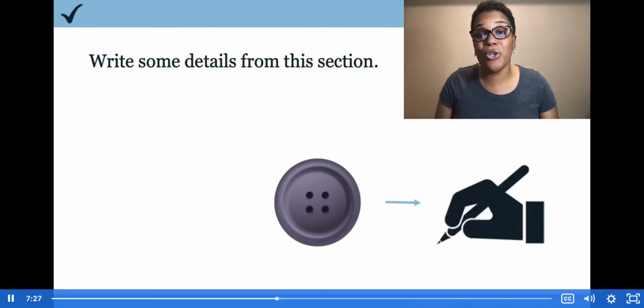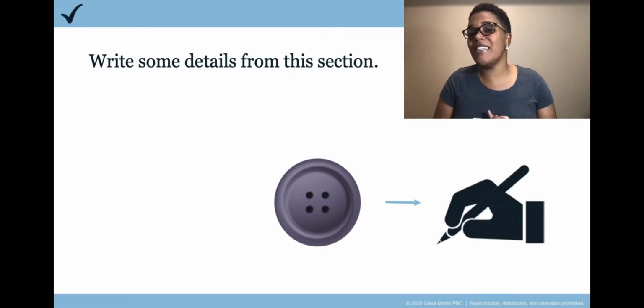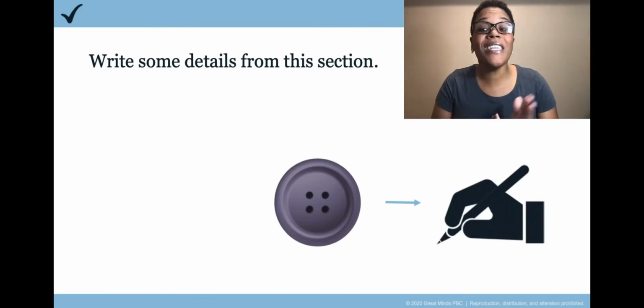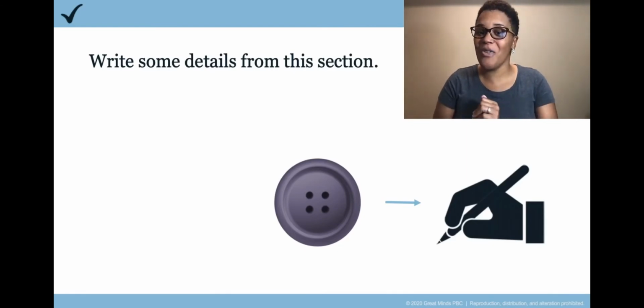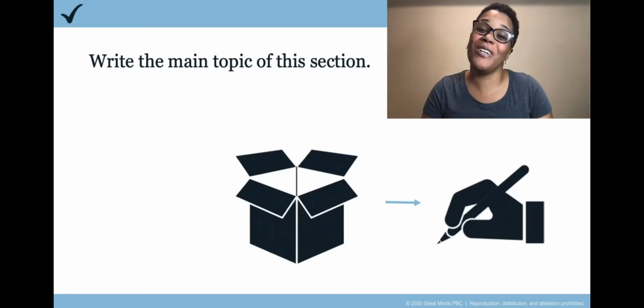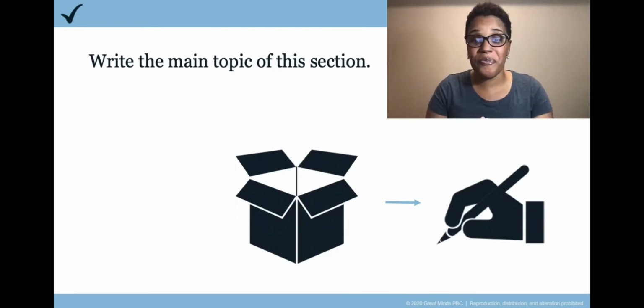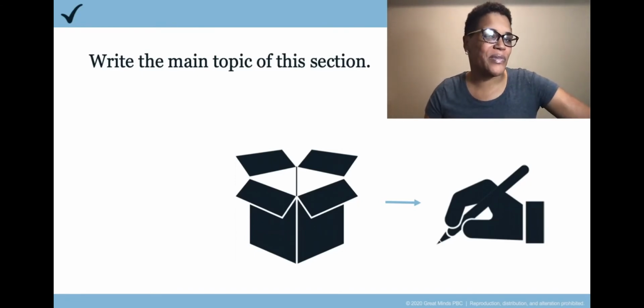Okay, in your journal, you can draw or write some key details you heard. You can also record the key details for your teacher too. If you want to listen to me read that section again, you can go back in the video. Pause the video now as you write some key details from this section of text. Okay, I really wish I could see what details you've written. Now what you're going to do is think about what those details are all about. Which feature do all of those details describe? What's the main topic for this section?